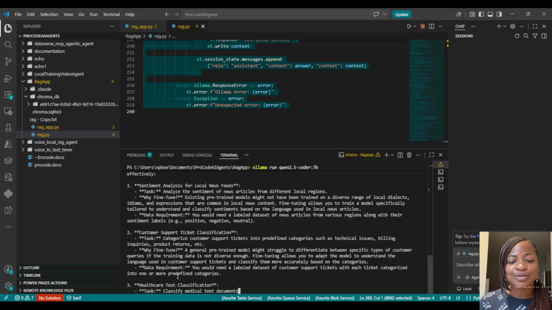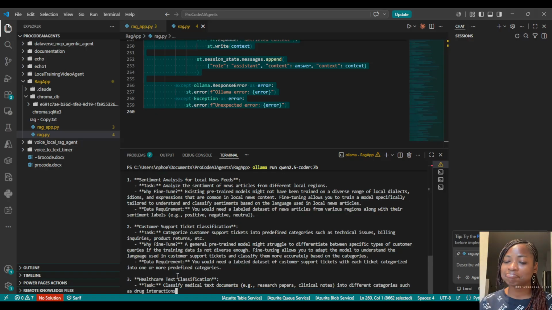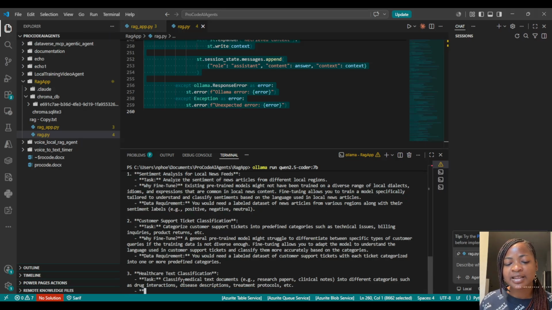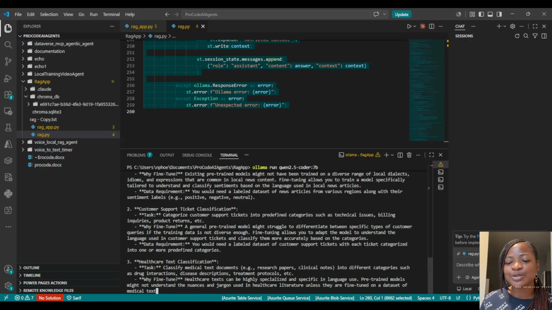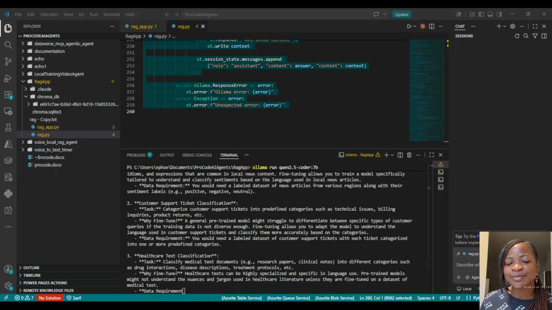And the third one, it says healthcare text classification. That's to classify medical text documents. That's a good one. Into different categories such as drug interactions, disease descriptions, treatment protocols, etc. Healthcare text can be highly specialized and specific in the language used. Pre-trained models might not understand the nuances. That's a good one.